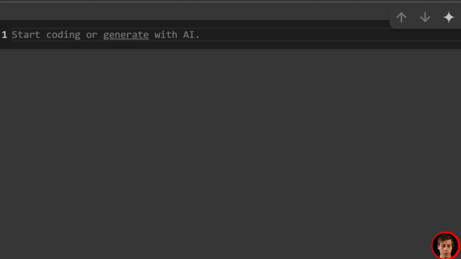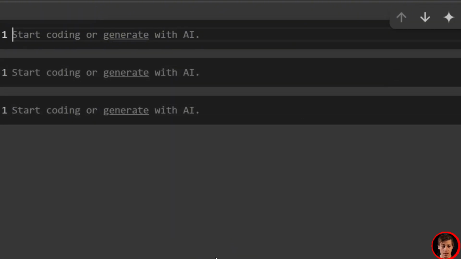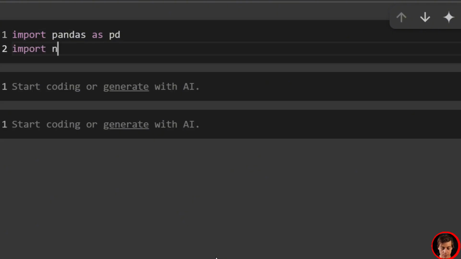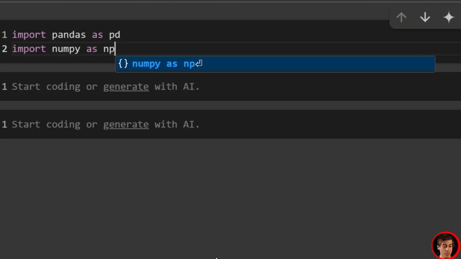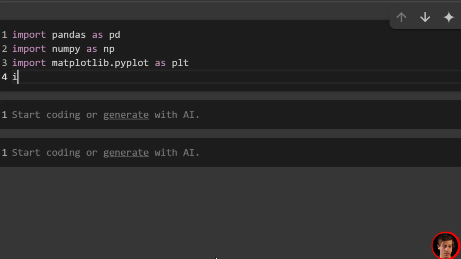But I think it's needed for the channel. So again, just let me know. Okay, so what we're going to do first is bring in a bunch of imports. Always kind of tedious at the beginning, but regardless, we're going to import pandas as pd, then import numpy as np, then import matplotlib.pyplot as plt, import seaborn as sns.